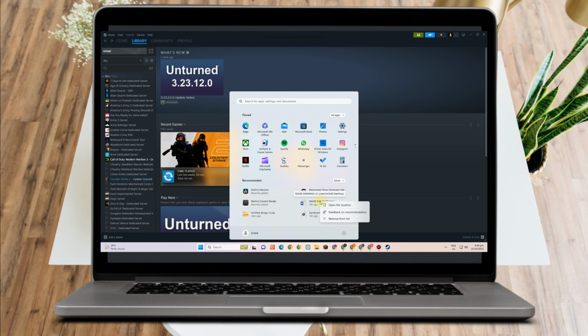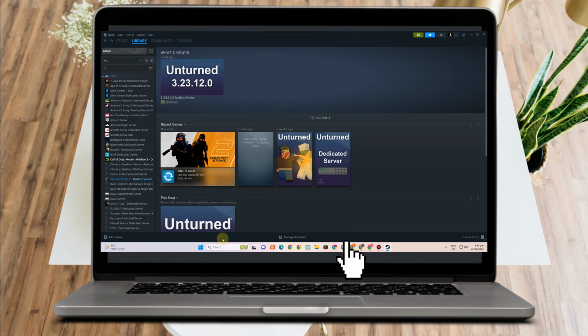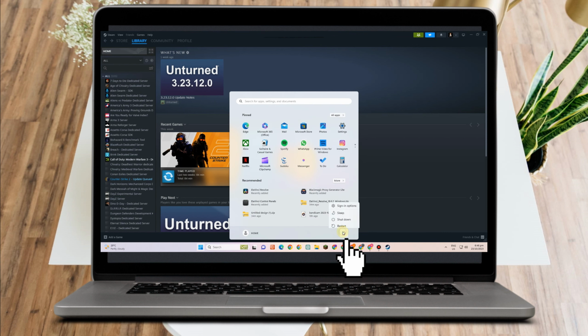How to fix Steam games not launching. So we will have a few methods and steps here. The first thing to do if you encounter that problem is to simply restart your computer.